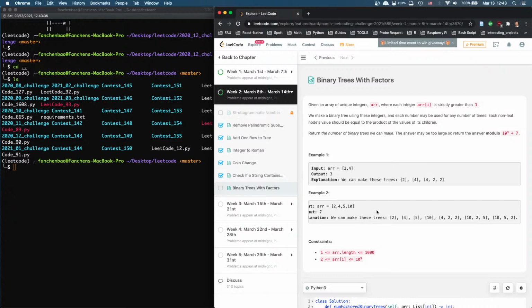First, the trivial case is that every value can be the leaf node itself, right? So these are the trivial cases. And then we also have realized that all the non-leaf nodes will have two children, all of them. It's required. Now the question becomes, how do we build the tree, right?